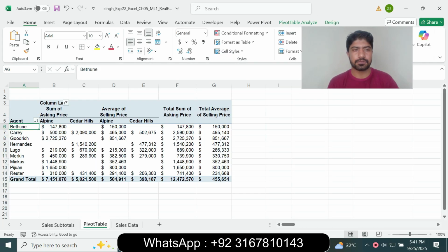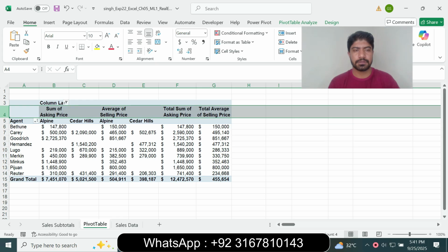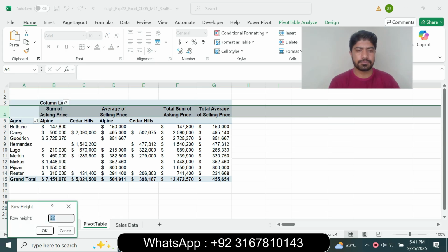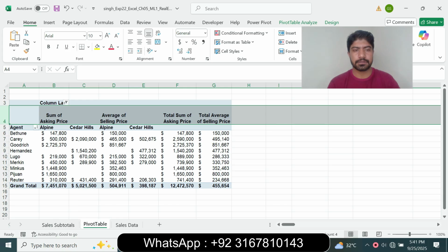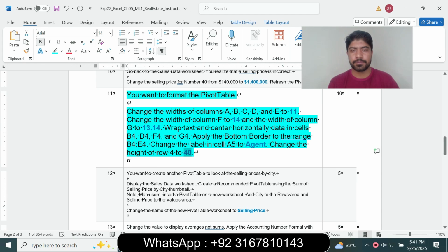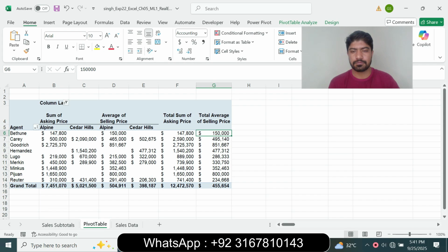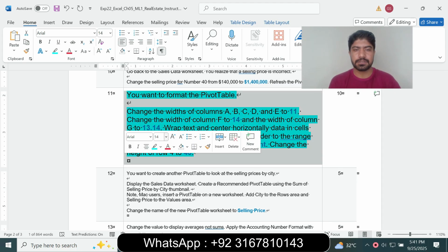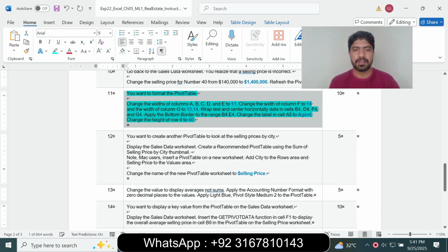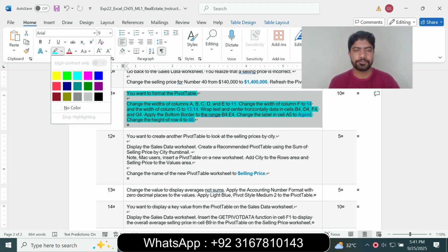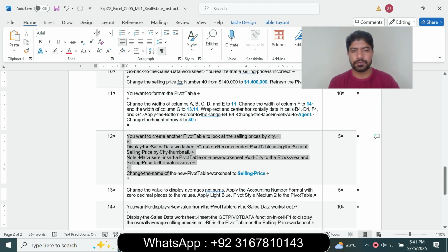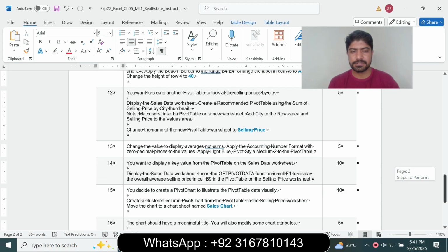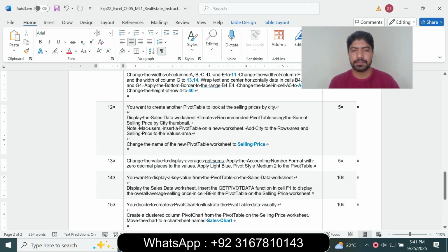Next is change the row height to 14. Select row 4, right click, choose row height, enter 14 and click OK. So question number 11 is complete and we move to question number 12. Question 11 is done and the total number of questions is 17.